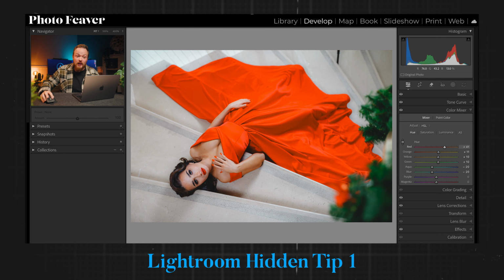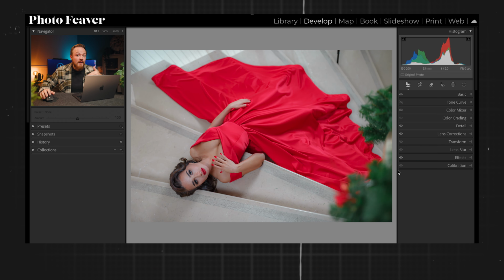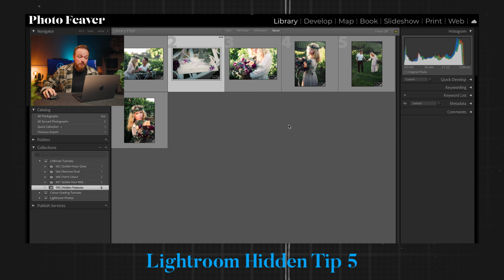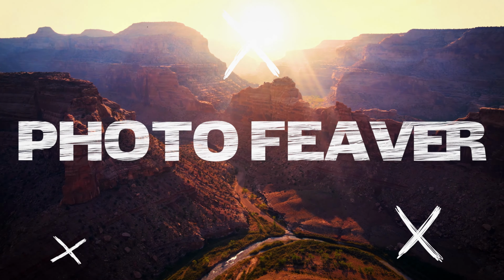Lightroom is such an incredibly expansive software, it can take months, if not years, to learn. I still learn new things every single day, and I've been using Lightroom for around 7 years. So in today's video, let me share with you 5 hidden features that are incredibly useful inside Lightroom, but no one talks about. And I'm gonna start right now.